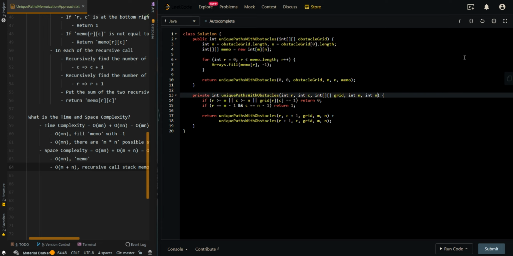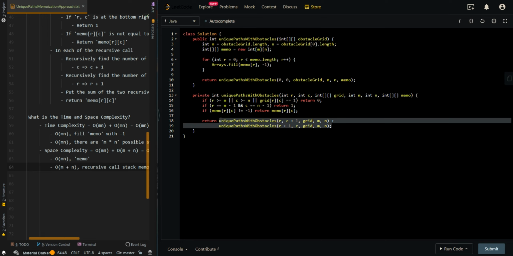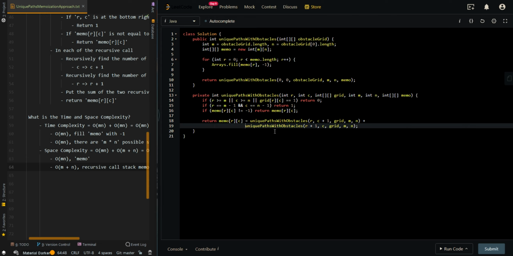And we need to update our method. So if Memo RC is not equal to -1, we have already calculated the result for the RC, so we can just return the cached result. Now we want to cache these two results inside Memo, so we can just place the sum inside here, and we can return it.